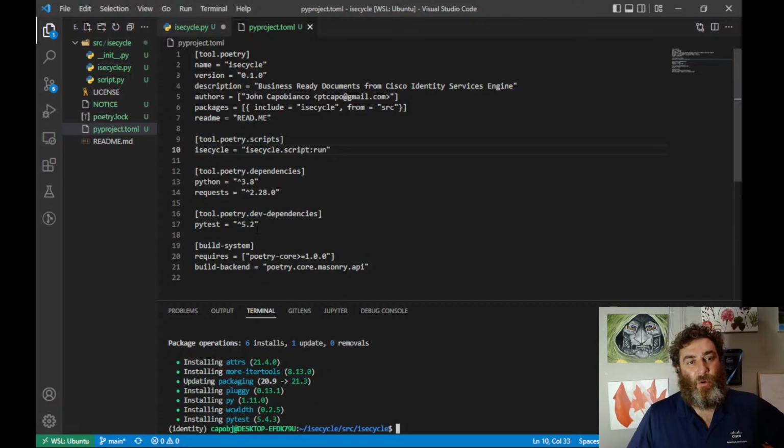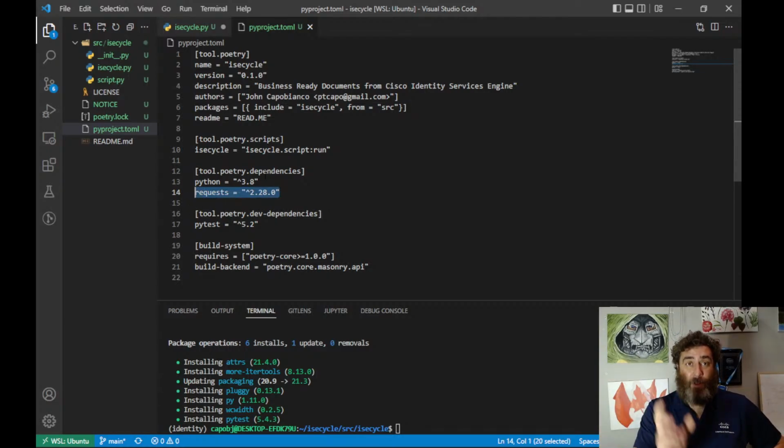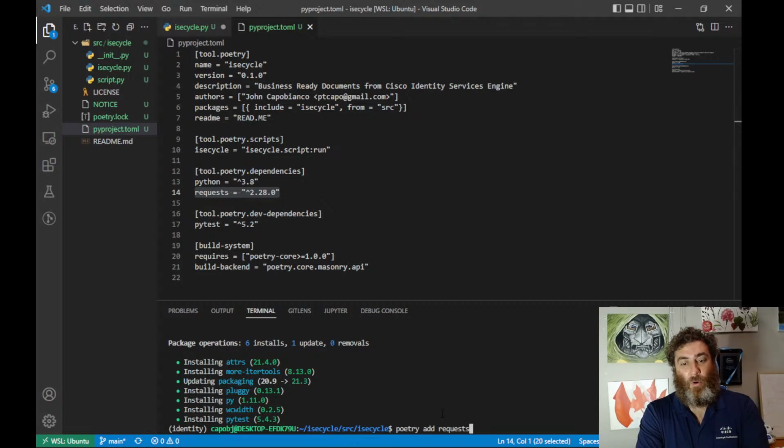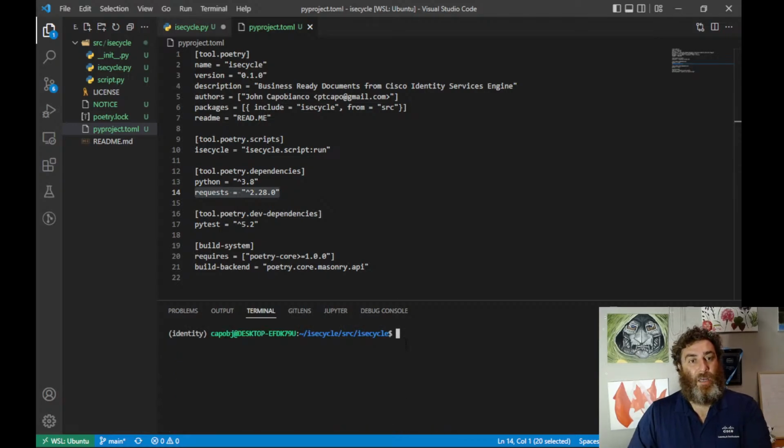But poetry add requests, and as you can see, now requests is part of my dependencies. So when you pip install this, it will include my code and the requests installation. That's the whole idea behind Poetry, or one of the major pluses. So again, we just say poetry add and then the library that we need. And excuse me, I didn't close off my quotation here.